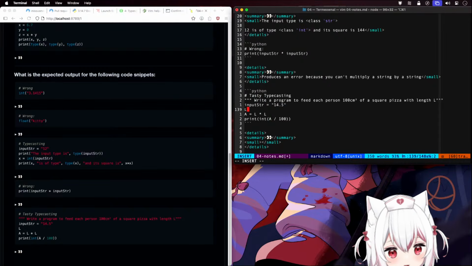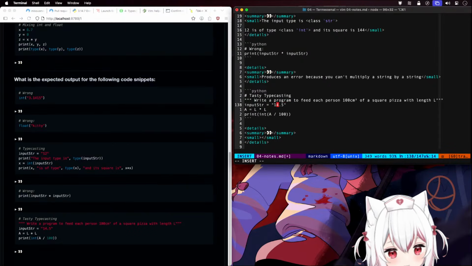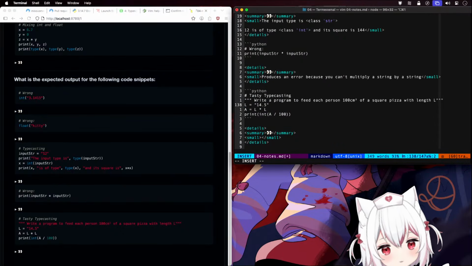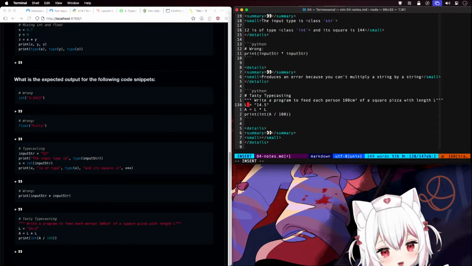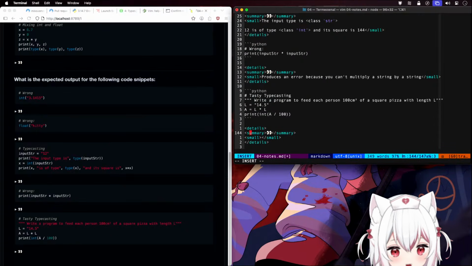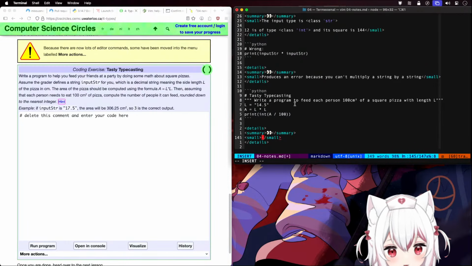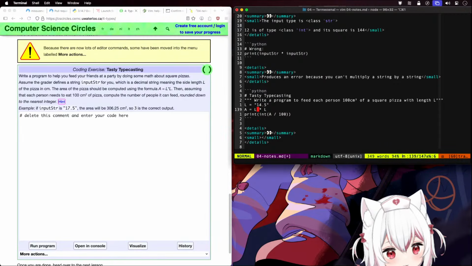This is actually just stupid. Why don't I just make it L? Wait. Right? 14.5 times 14.5 is the area of the pizza. And then the area of the pizza divided by 100. And then an integer. I don't really know. I think I lost my mind here. I think that is what I had before. I don't know how I messed that up.